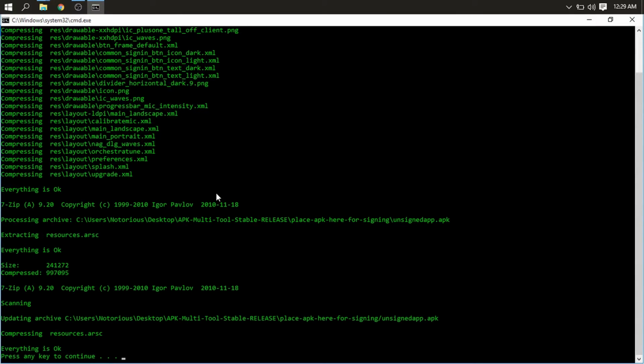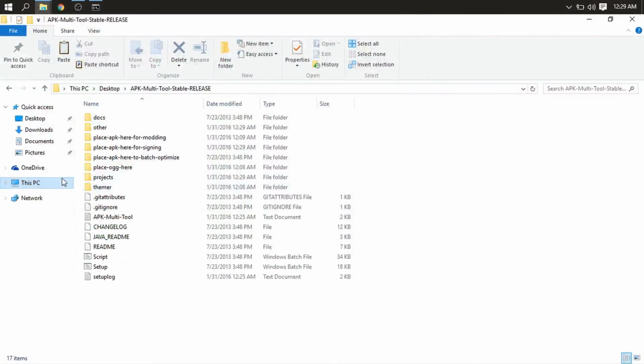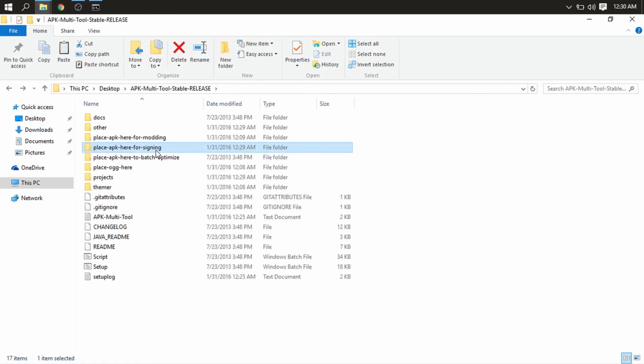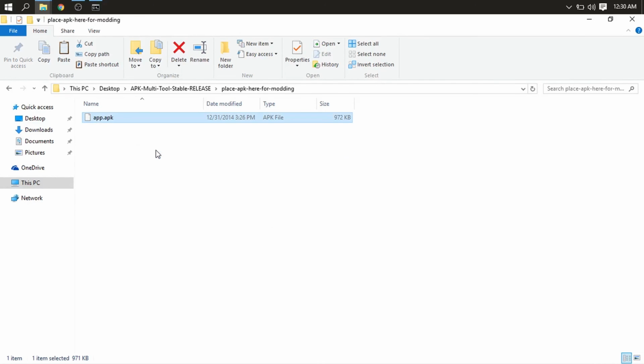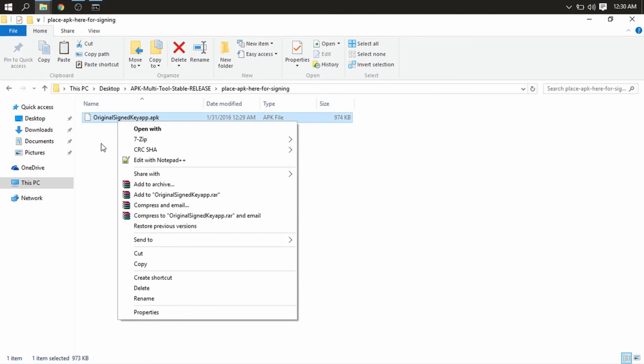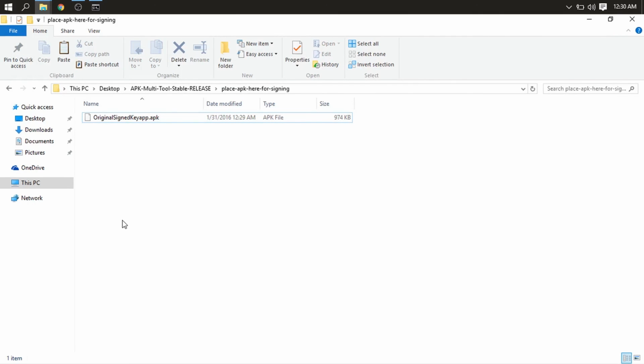So as you can see, our APK has been successfully compiled, and I will press enter. You can find your application in place APK here for signing. Yeah, here. Place APK here for modding. Yeah, it is the original sign key app. So it is my application. You can always place it in your mobile and install. You can find all the modifications that you have made.